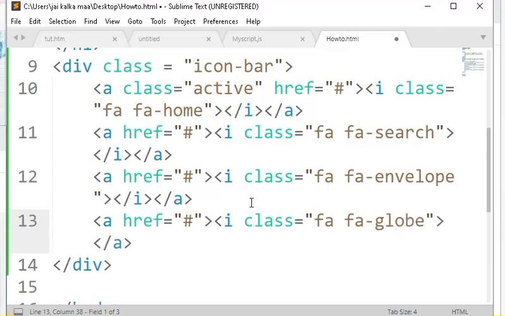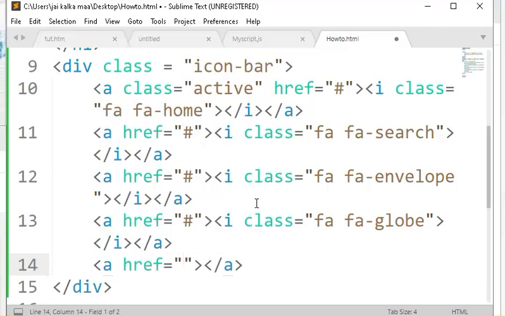Now we'll use the globe icon and we'll end this tag. The last icon we're going to use is trash. Trash is used for deleting an element or deleting text. So we'll keep the reference as a hash for now. You can change the hash to the website link you want to add.